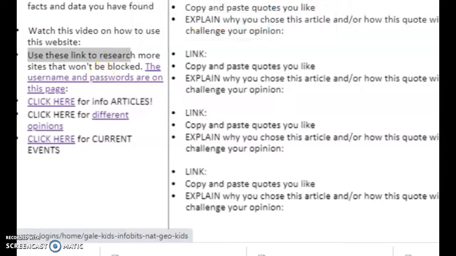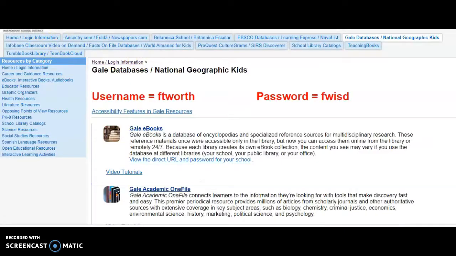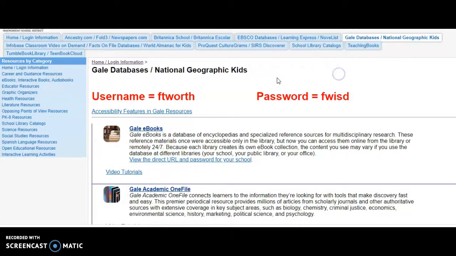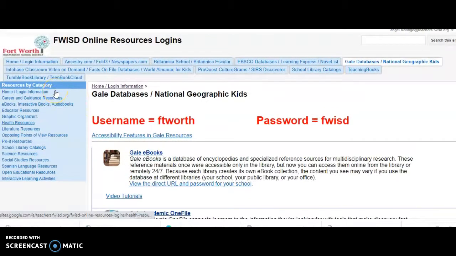Okay, so when we click here, it's going to take you to this site. And I want you to go ahead and bookmark this site. It's very, very important for you to have this in an easy to find place on your dashboard. This site is like Google with a whole bunch of sites, and every single one of them you have to have a username and a password for. And this is from Fort Worth ISD, so you have access to this from Fort Worth ISD. So it's really pretty cool.